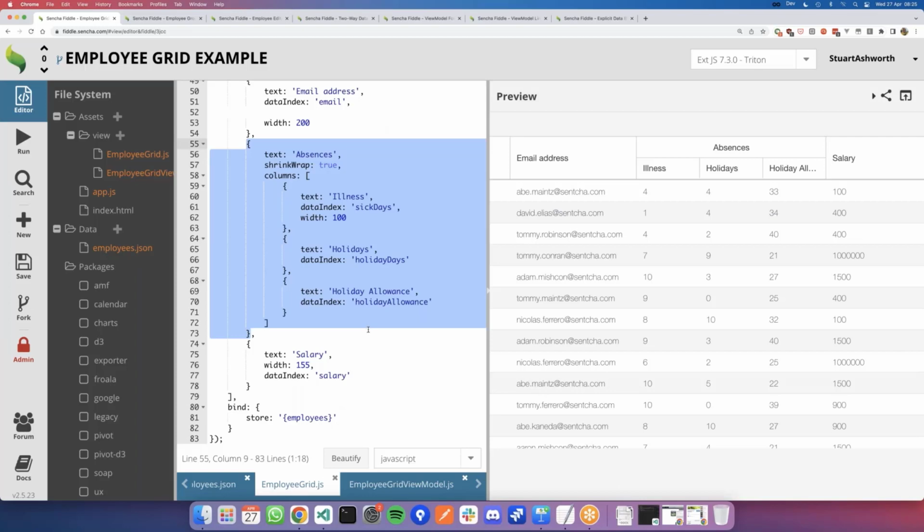If we've got grouped columns that we want to tie together, in this case we want to group absences together, we can just nest a columns array in here and do the same thing as we did before. This could have another graph, another UI component, or dates, whatever, and they will be nested like this in a nested structure.